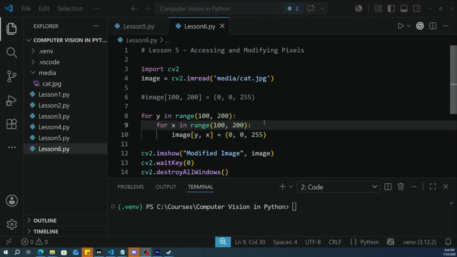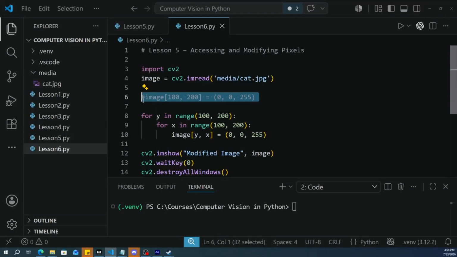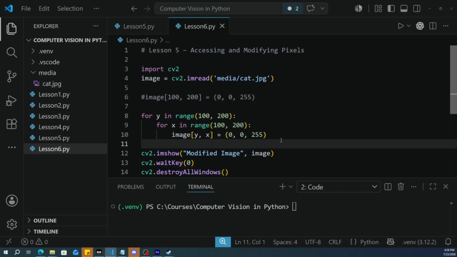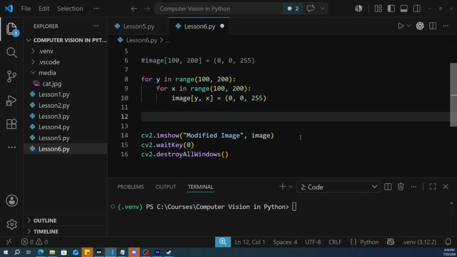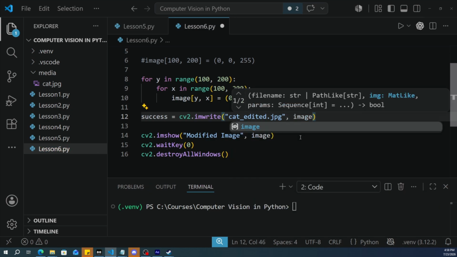To save an image, OpenCV provides the cv2.imwrite function. It accepts two arguments, the file name you want to create and the image you want to save. If the file doesn't already exist, OpenCV creates it automatically. If a file with the same name already exists, it will be overwritten, so keep that in mind when choosing your file names.